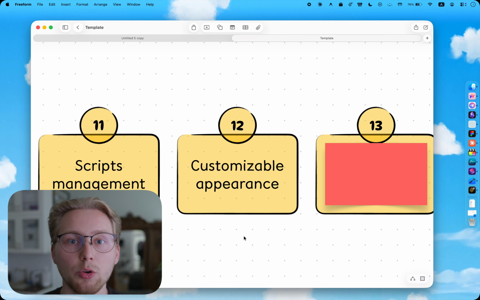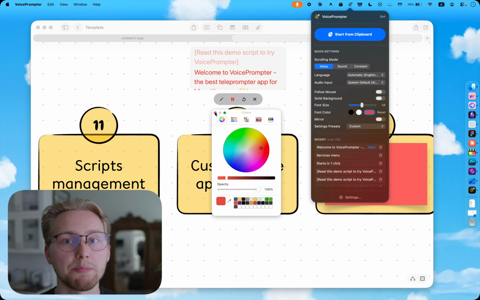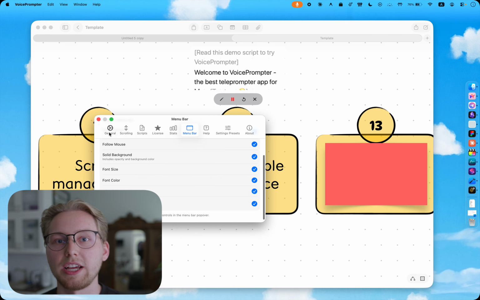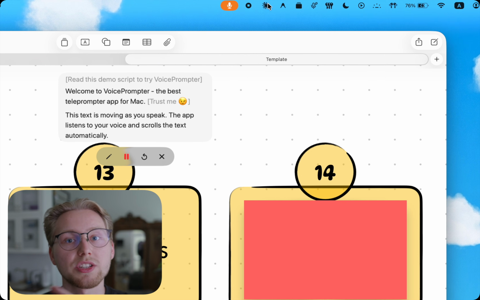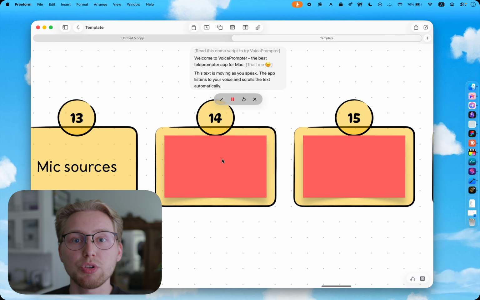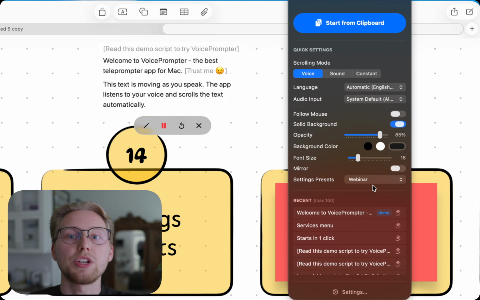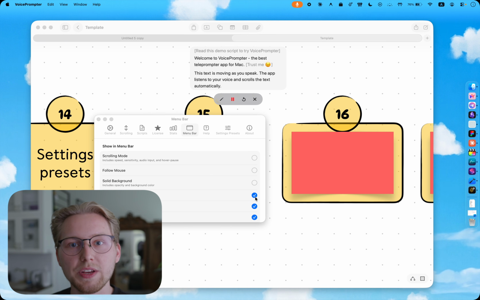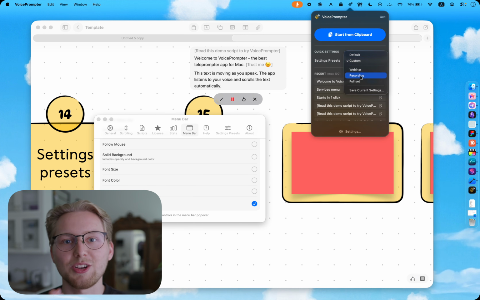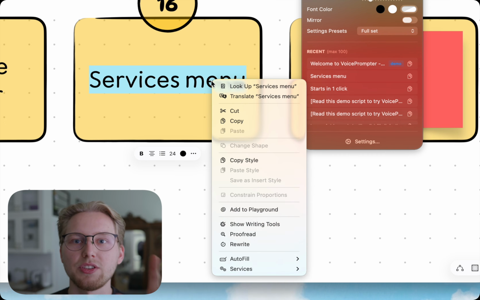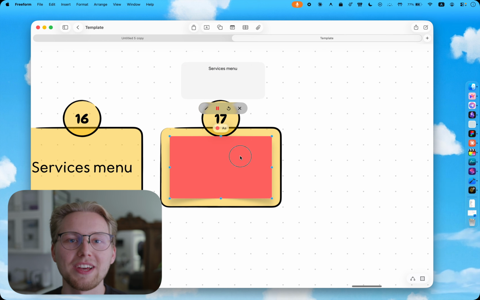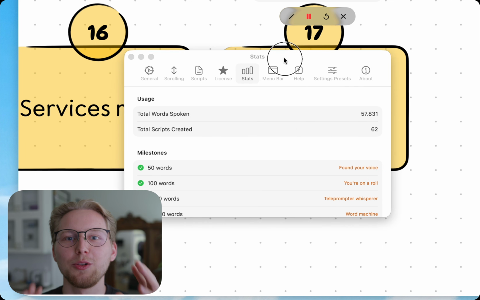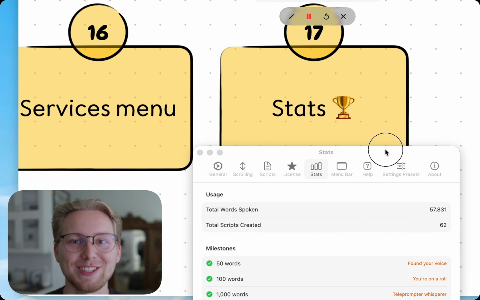A fully customizable look, font, text size, text color and background color, plus automatic dark and light modes. Pick any mic source to use with external mics connected to your Mac. Settings presets so you can switch your whole setup for a different kind of recording in one tap. A customizable menu bar window loaded up with your favorite controls so you can adjust your settings on the fly. Start any script from anywhere using the macOS Services menu. And the cherry on top, stats screen that shows how many words you've spoken through the app, which is weirdly satisfying to watch climb.